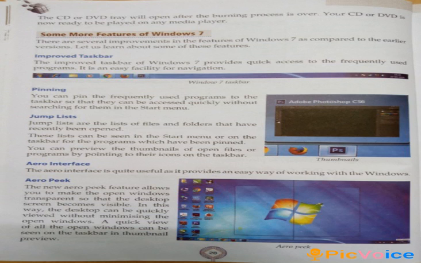So let us know how the taskbar is improved. The improved taskbar of Windows 7 provides quick access to the frequently used programs. It is an easy facility for navigation. Then pinning.